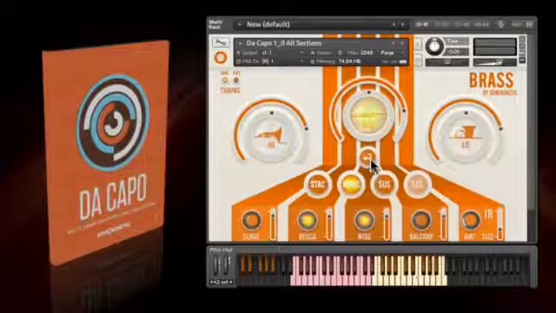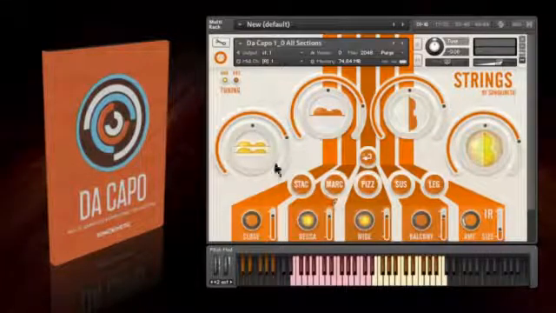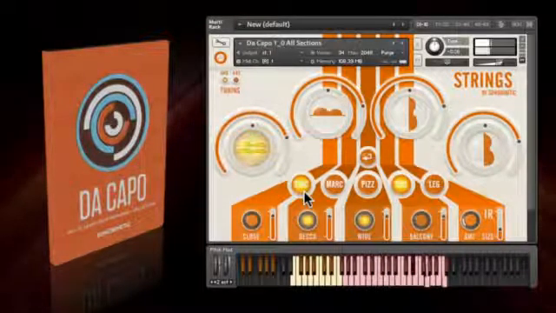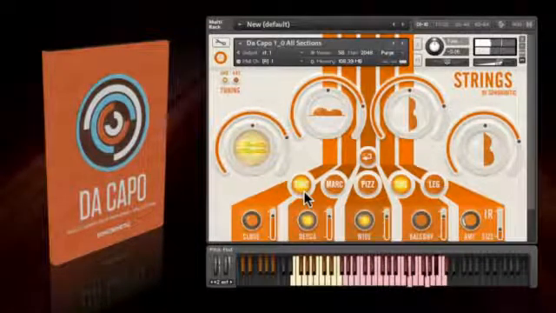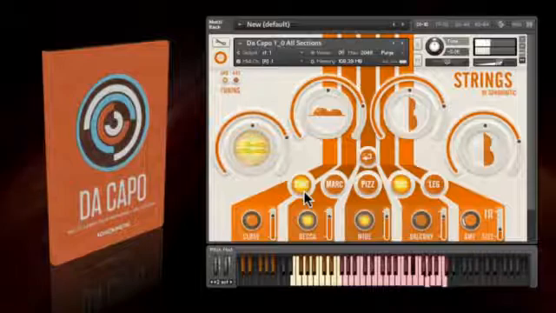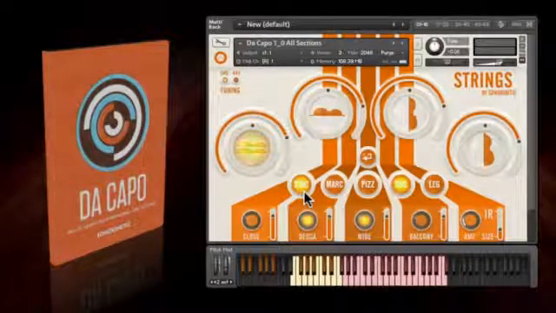Multiple articulations can be selected. For example, you can stack a sustain with a staccato to give a sharper attack to the played note. Volumes for sustain and legato are controlled by the mod wheel, and velocity controls the volume of the staccato, marcato and pizzicato patches.